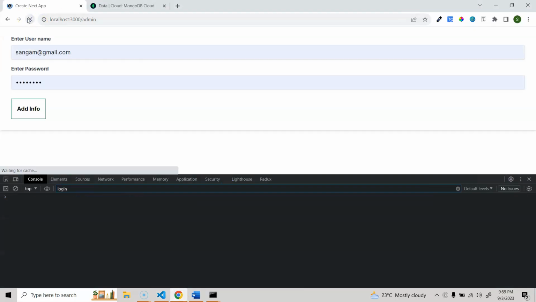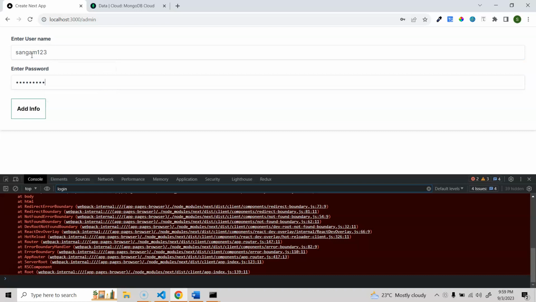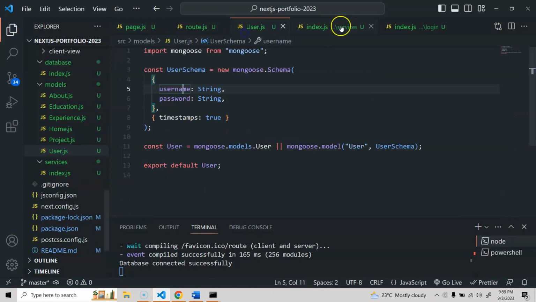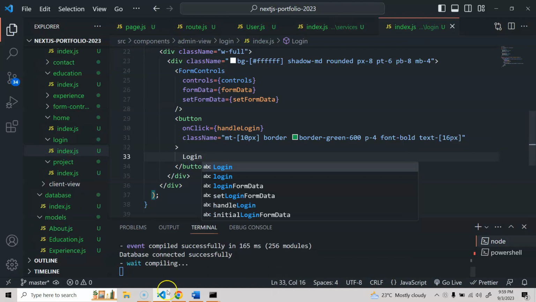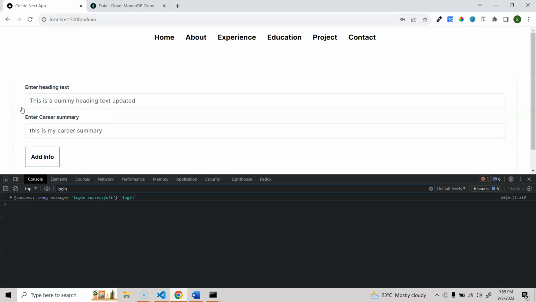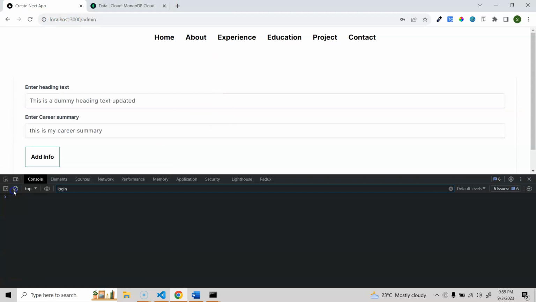Alright, now save this. Let's see what is happening. Now I'll refresh this page. I will give Sangam123 and Sangam2023, and let's make this one login, not add info. So we'll make this one login. Now if I try to add this one here, let's see what is happening. See, now you're going to this page, and if I now refresh this, we will be navigating to this particular section. So you're getting all the data.